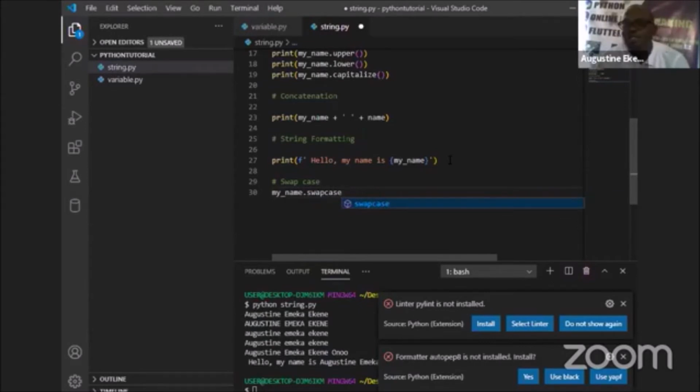That's how you do that. And make sure, because it's a function, you put the what? The bracket. So this is going to check the string my name. If it was in capital letter, it will change it to small letter. If it was in small letter, it will change it to capital letter.